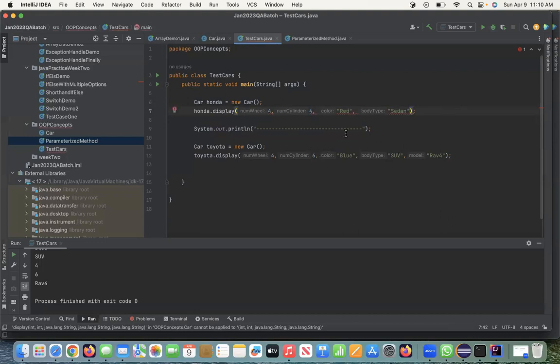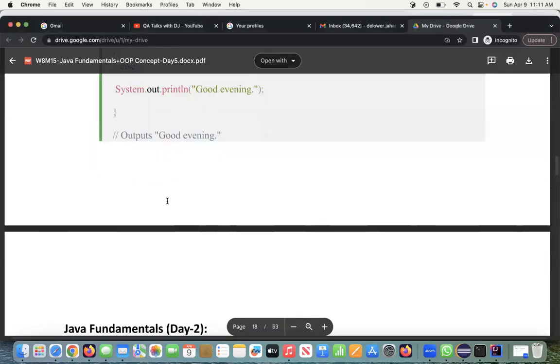So to avoid these limitations, there is another concept, method overriding or method overloading. This is the method overloading concept, and it comes under the Java OOPS concept. Let me share my screen again. Then I will go to this screen.